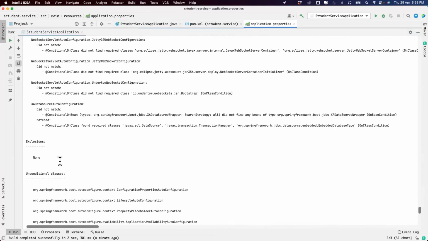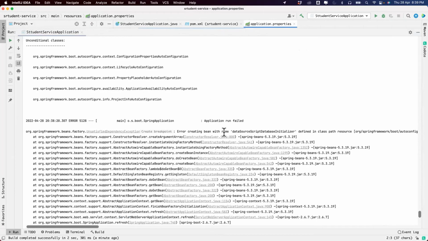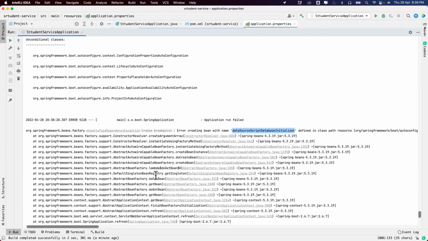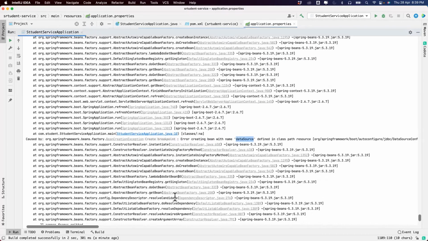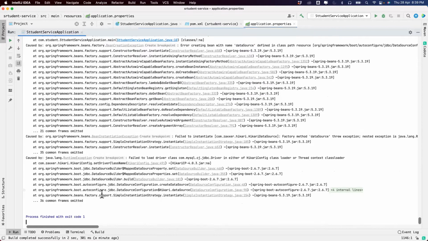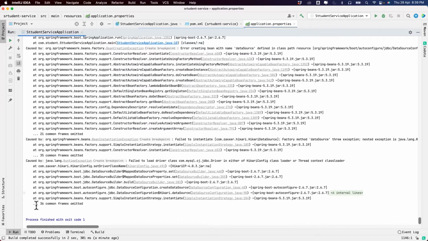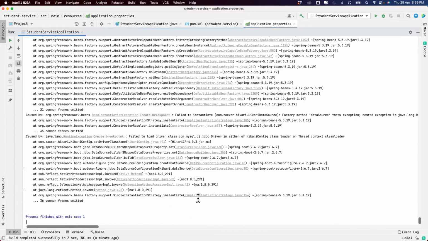So till now we are okay, and the conditional classes are fine. This is where the first problem is. Error creating bean with name dataSource. Okay, so that's not the exact error message. Data source: failed to instantiate data source. So there must be multiple reasons.